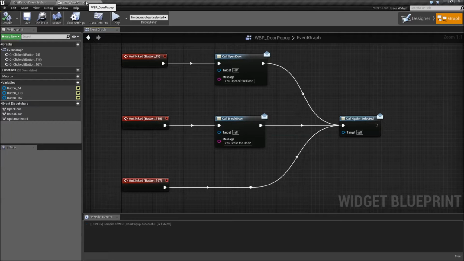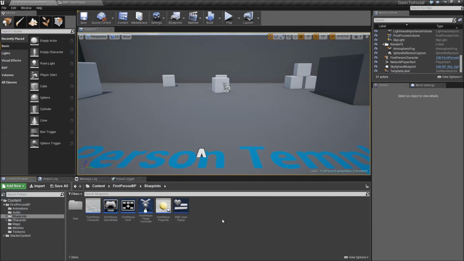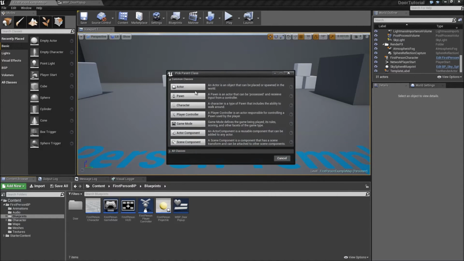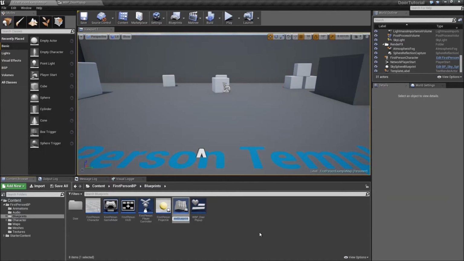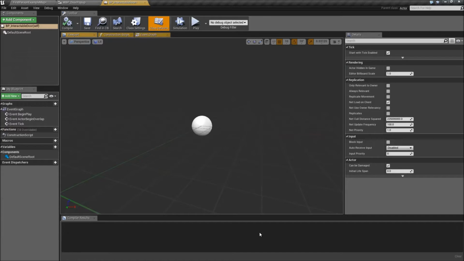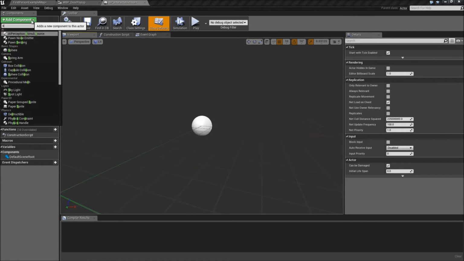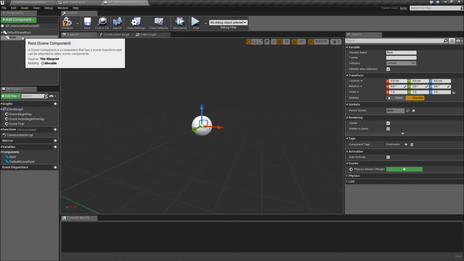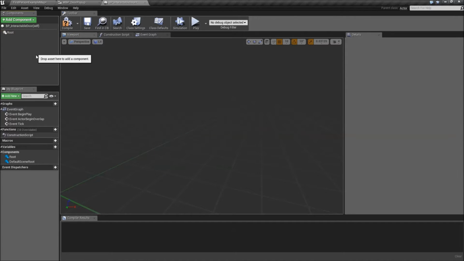to our door blueprint itself. So I'm going to right click, create a new blueprint class of type actor, and call it blueprint interactable door, and open that up. Now to start with, I'm going to create a new scene component and call it root and set it as the default scene. I just like to do that, it makes it look more neat.